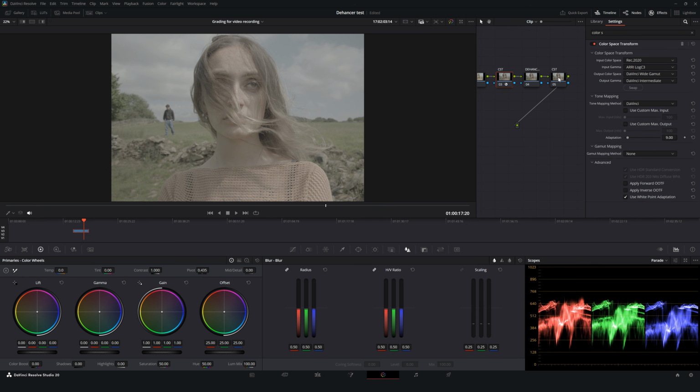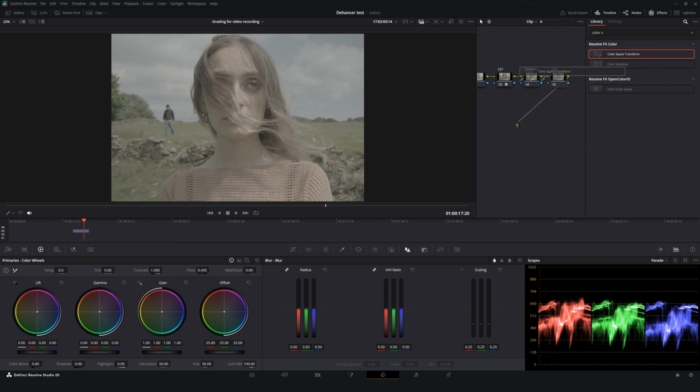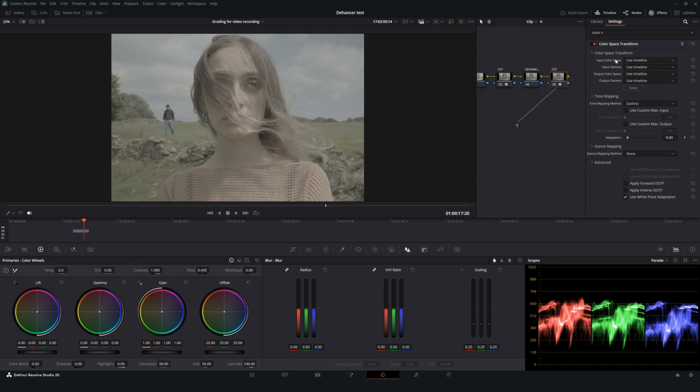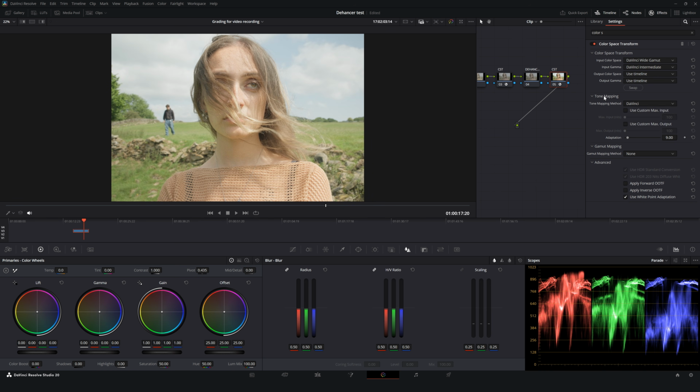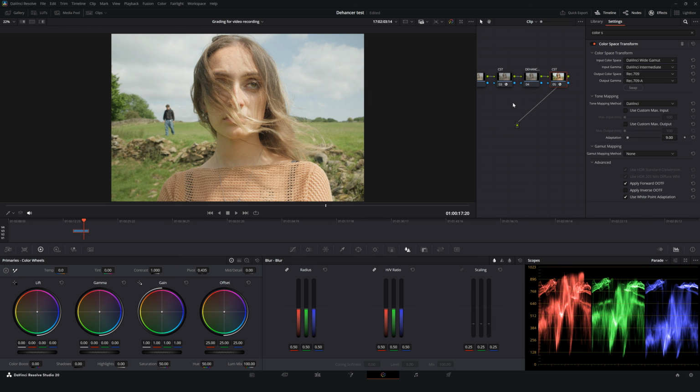Now we're going to go on to the second colour space transform, add a colour space transform, and the input colour space and gamma has to match the output colour space and gamma of the previous node. So that would be DaVinci Wide Gamut, DaVinci Intermediate, and then we're going to convert this to Rec 709, which would be Rec 709, and the output gamma is going to be Rec 709-A.